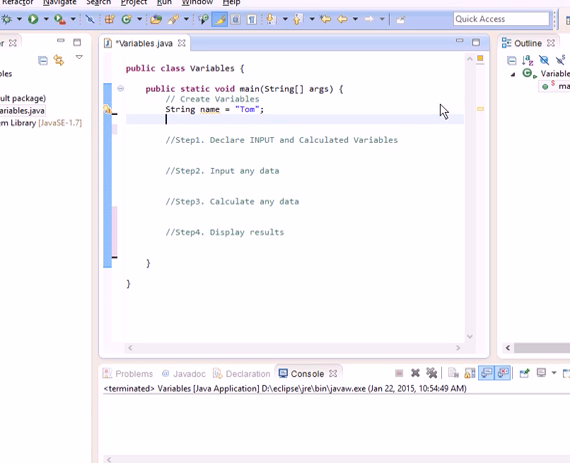And then let's create an integer type, int. Int stands for integer. And let's call this one age. I'm going to store my age in there, okay? Equal to 60.